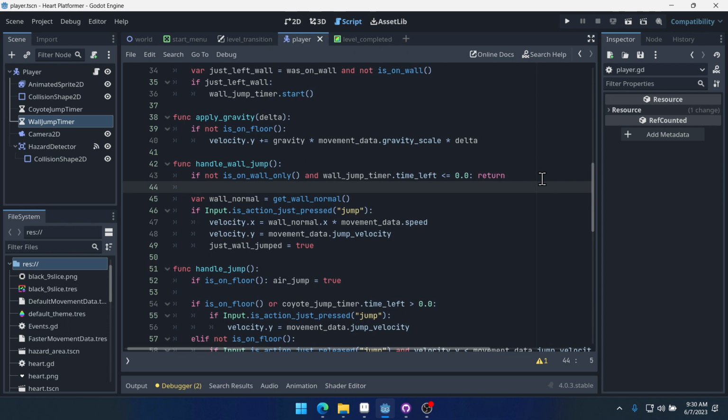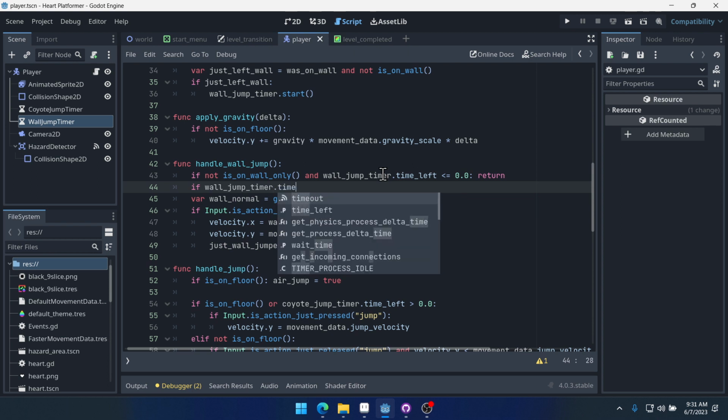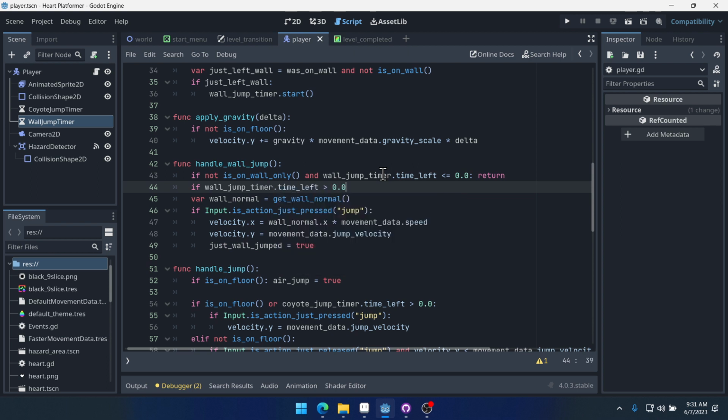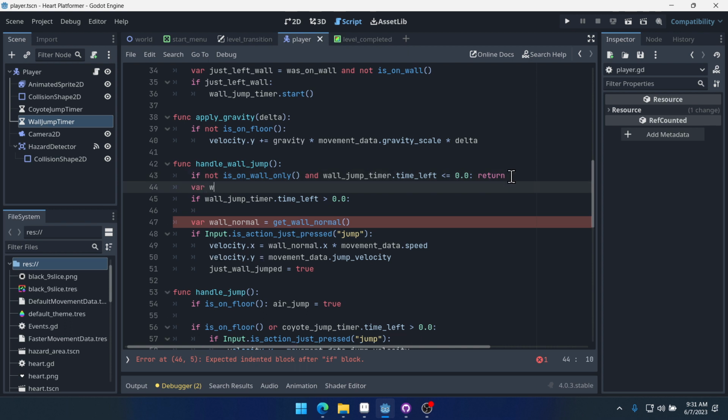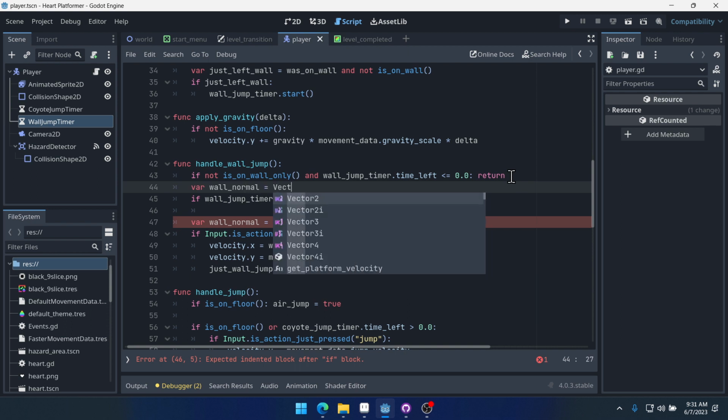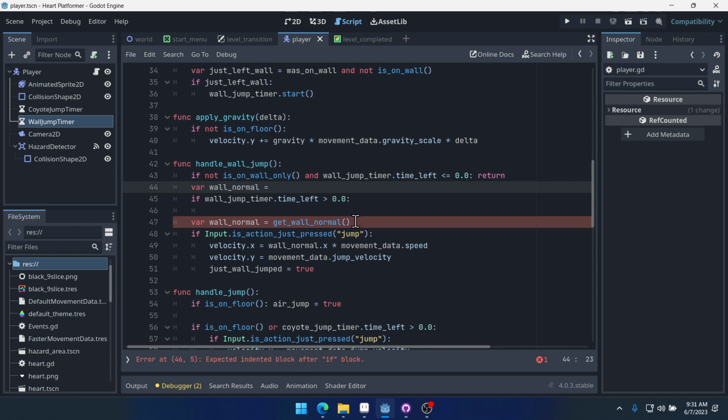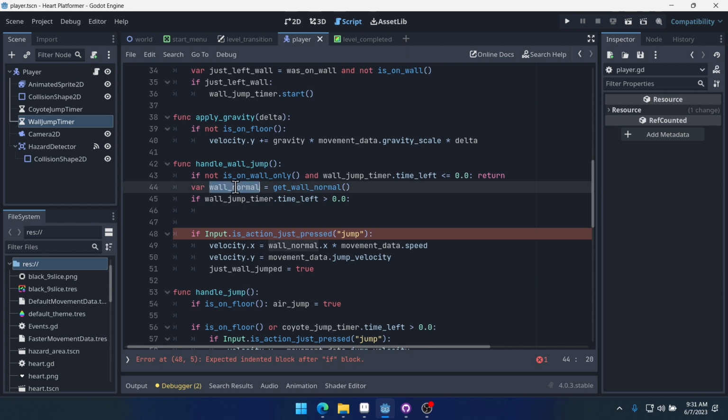And here's where we need to either get the wall normal or use our remembered was wall normal, depending on whether or not the grace period timer is active. So we'll say, if wall jump timer dot time left is greater than 0, then we're going to say, var wall normal here is equal to Vector2. Now, here's how we can do it. We'll just get the wall normal, this. And then if we're in the grace period, then we'll set our wall normal equal to the was wall normal. Wall normal equals was wall normal.